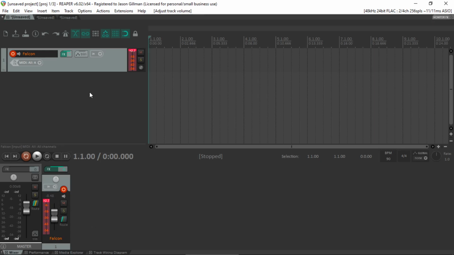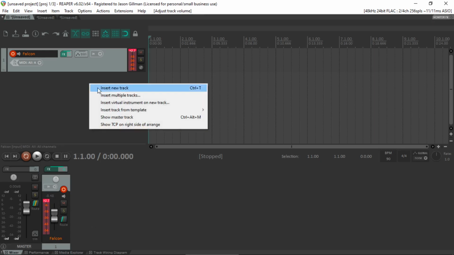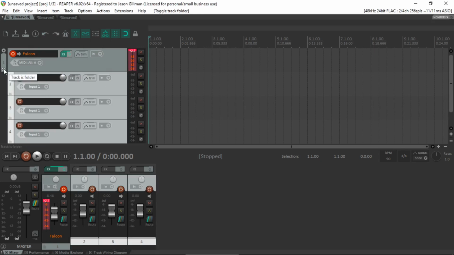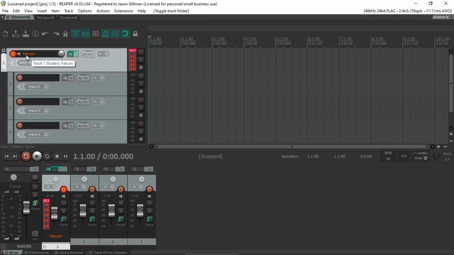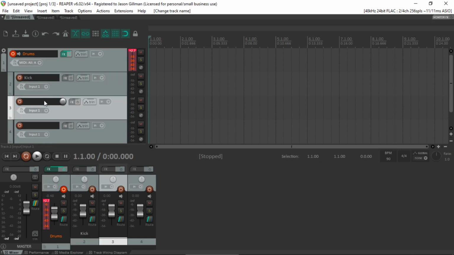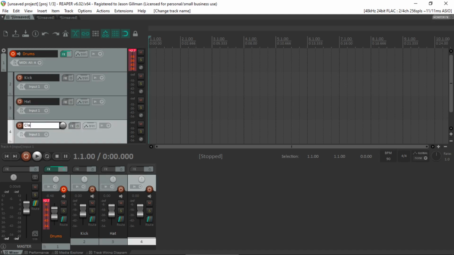Now, however, what we're going to want is individual tracks that we feed in. So we're basically sending MIDI from the individual tracks to the one instrument. So we'll create three tracks. Again, like last time, we're going to make them child tracks of the parent. So we'll just call this drums. This one would be for the kick. This would be for the hat. This would be for the clap.